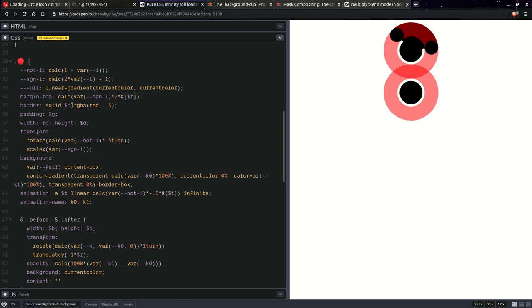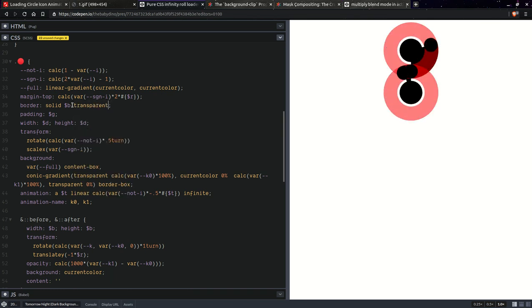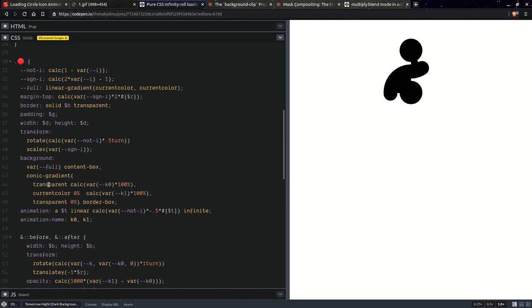Okay, let's make this transparent, and let's see it now. Okay, but we're losing the gap in between, as you can see there. So let's get back our gap, but first let's align things here in a bit nicer manner.